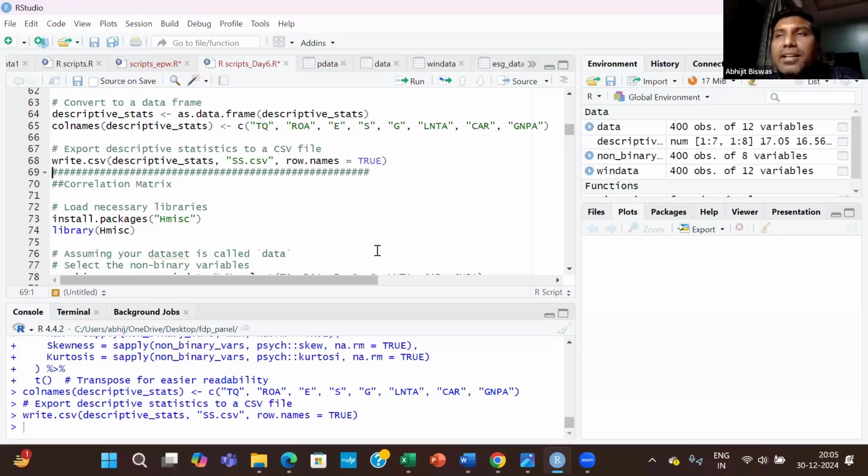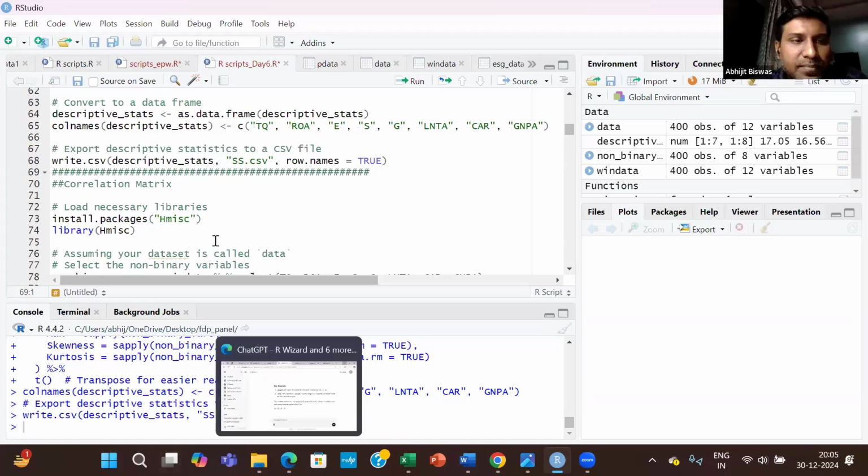This rule of thumb is generally mentioned in a famous book by Black and Hair, Multivariate Statistics. They mention this as a rule of thumb, but in financial data you might have a little higher kurtosis, so that is okay, we can manage that.